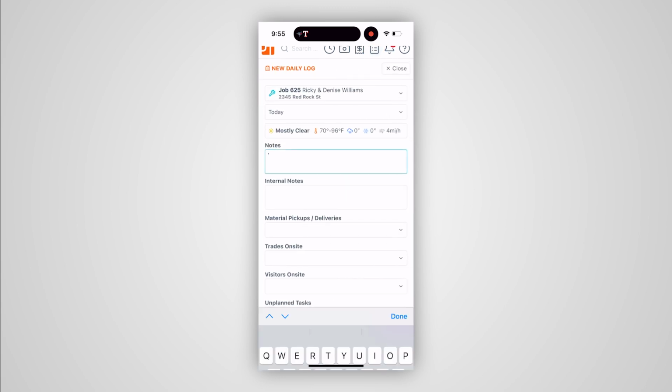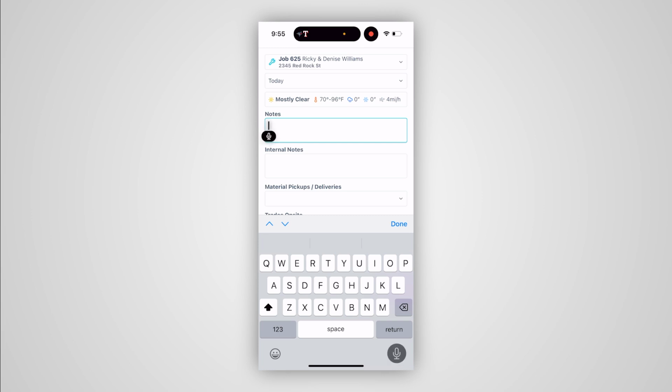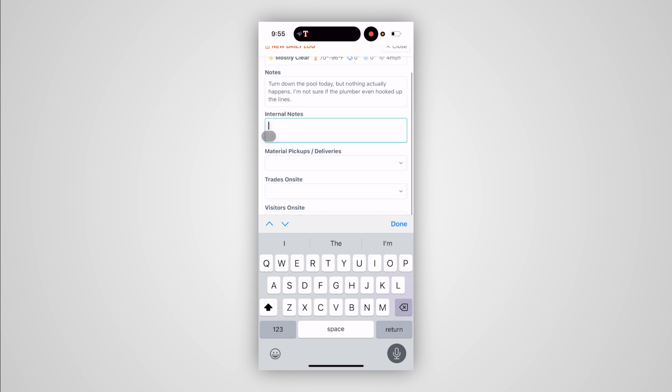This is going to automatically pull the weather data for you, but at its core, daily logs are just notes and pictures. If you want to ask additional questions, if you want to provide a spot for internal notes, you certainly can. Trades on site, visitors on site, things like that. You can curate the form for your employees, but clearly something's not going right at the job site today.